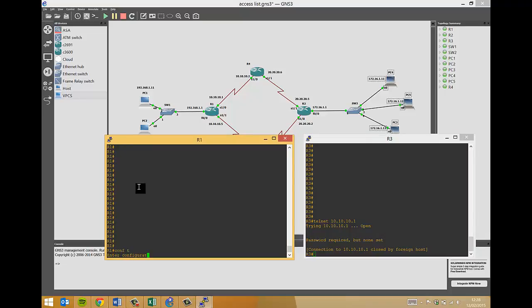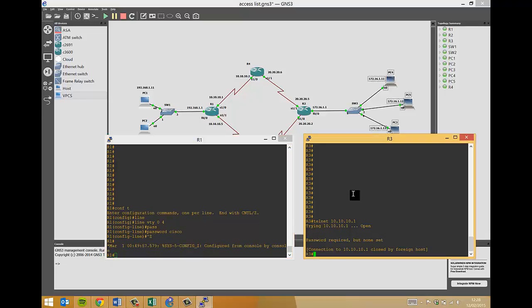So let's go and quickly do that now. Conf t, so line vty 0 4, password. We'll configure a password of cisco, for example. Come out of there, and then let's have a look now. Telnet again. So it's working. Right. So now I'm on router 1. All right. So let's come out of there, back onto router 3.